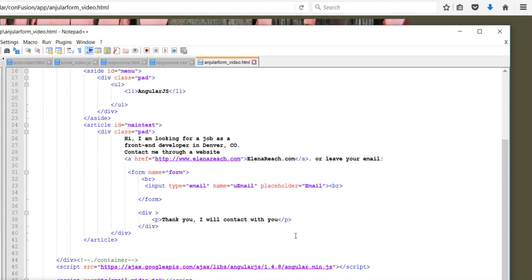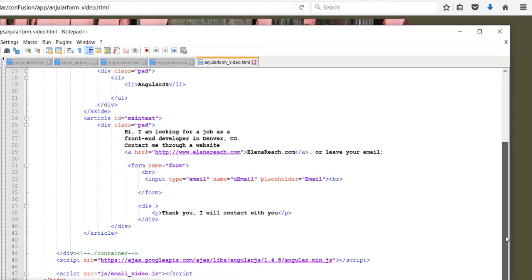And for starting your AngularJS file, we can go further. Because AngularJS is just a JavaScript library, we don't need to do anything except add a script, https, ajax.googleapis.com, ajax libs angularjs, angular.min.js.